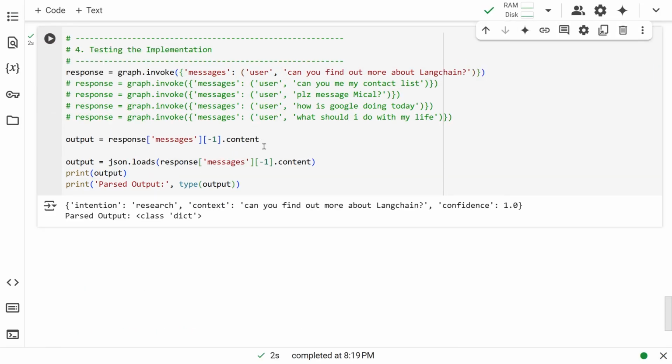Boom, there you go. It's successful, and look at the confidence level, 100%. The intention is research. And look at the data type: it's a dictionary. So we have a perfect output, ready to be handed over to our router. That said, let's go with the next question.